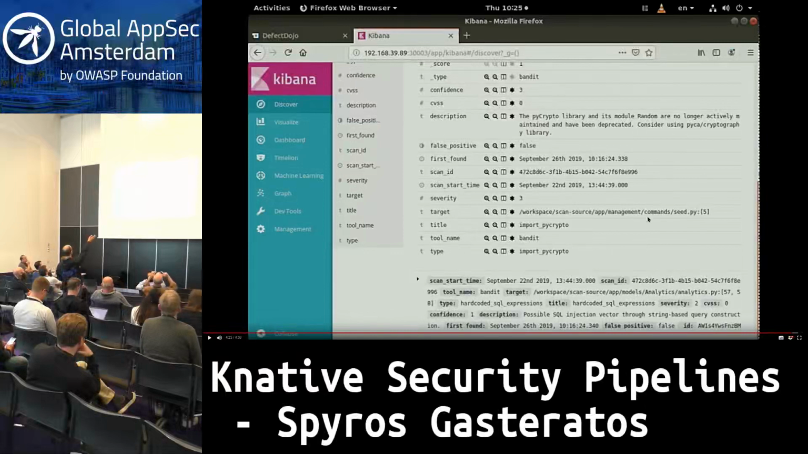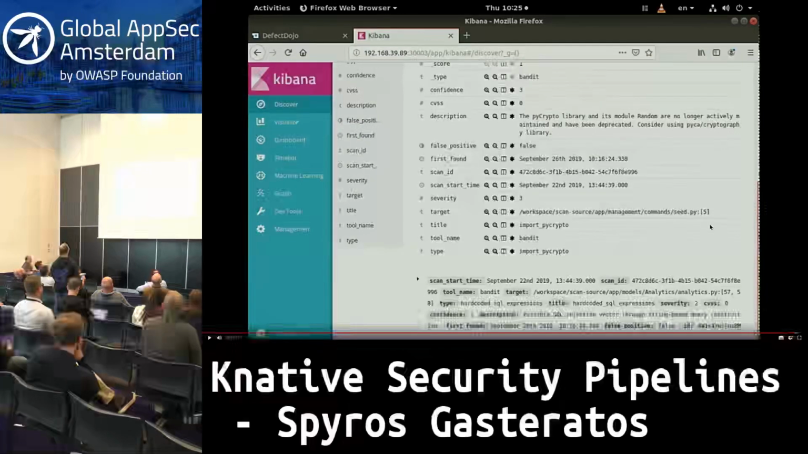And the target is app management commands seed.py. I haven't found a way to decouple it from the paths of Tekton /workspace; the scan source is Tekton. I need to figure this out, but we will. And then the title, tool name, type, pretty much sorted.